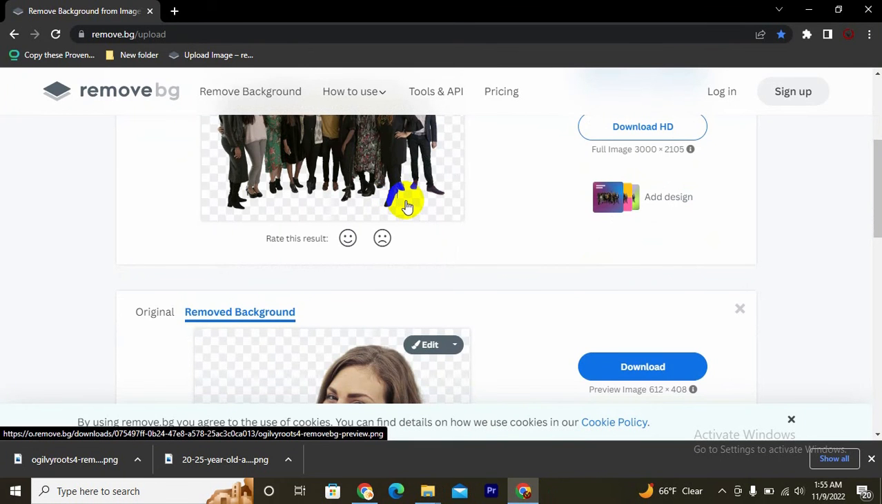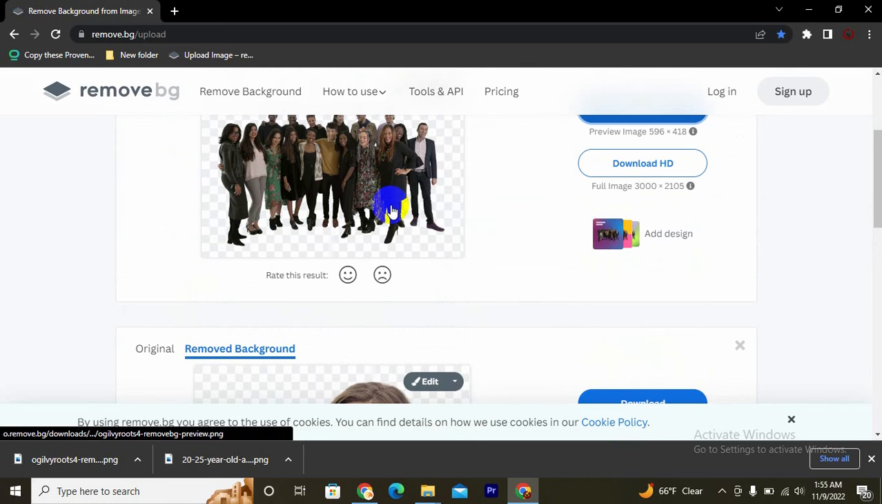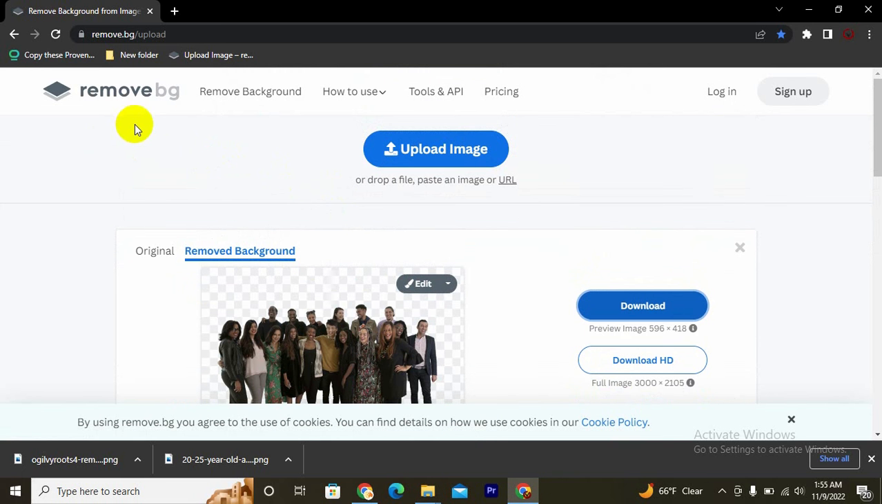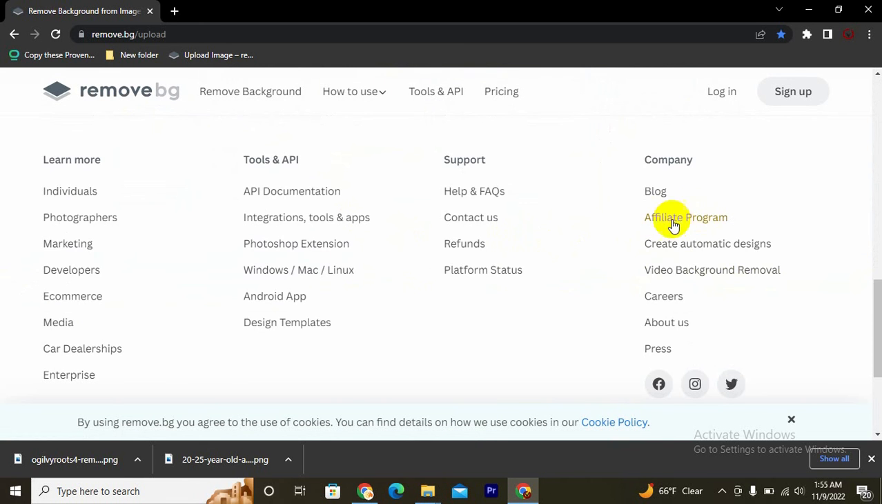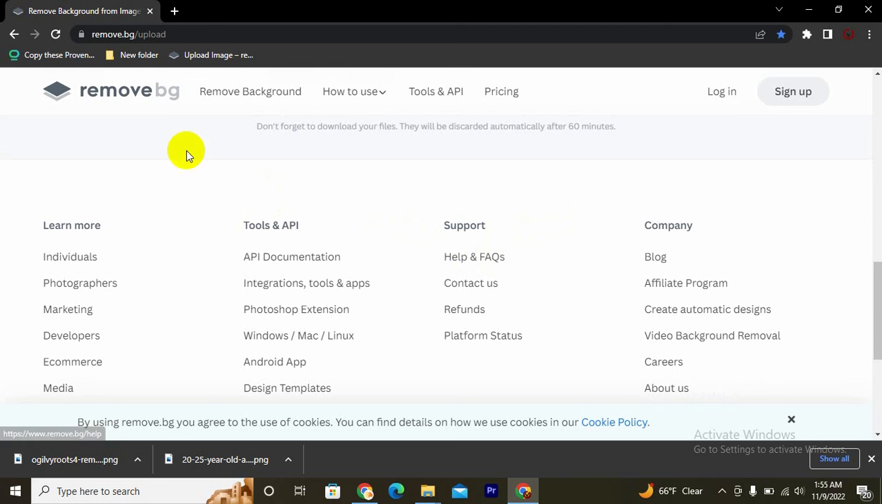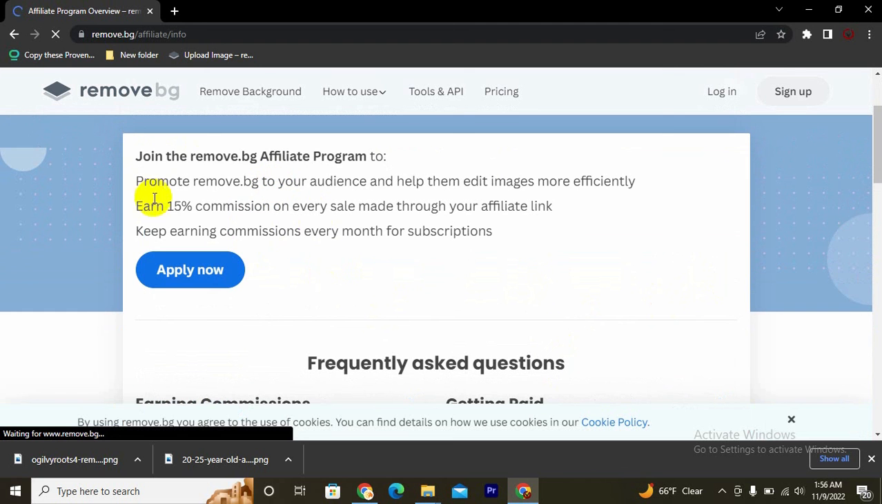Another interesting thing is that if you want to earn money by promoting this site, you can join their affiliate program here. You can click here and easily join their affiliate program, and if you promote their product, then you can earn commission. If I click this affiliate program, let's see, here you can see some details.